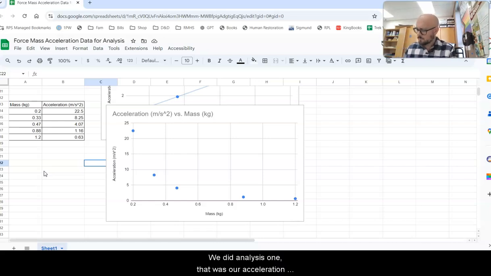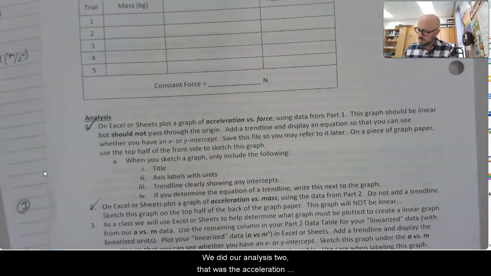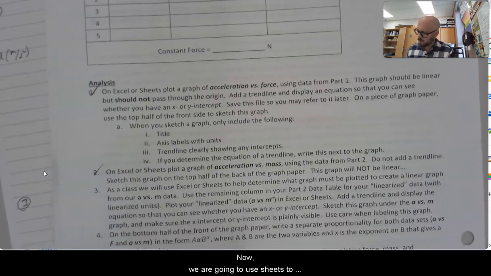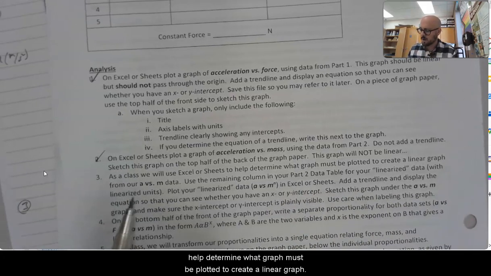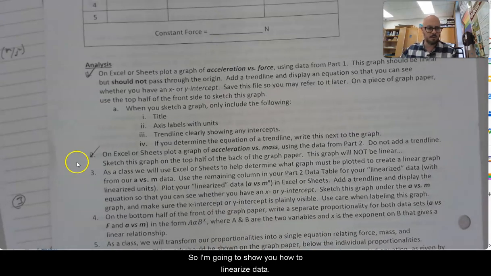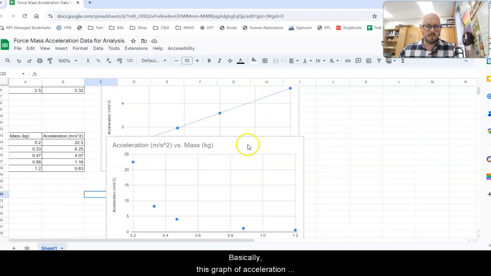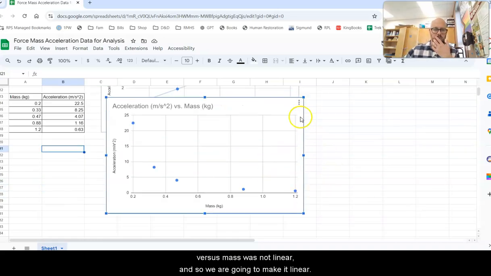We did analysis 1. That was our acceleration versus force graph. We did our analysis 2. That was the acceleration versus mass graph. It says this graph will not be linear. Now we are going to use Sheets to help determine what graph must be plotted to create a linear graph. Use the remaining column for your linearized data. So I'm going to show you how to linearize data. Basically, this graph of acceleration versus mass was not linear, and so we are going to make it linear.